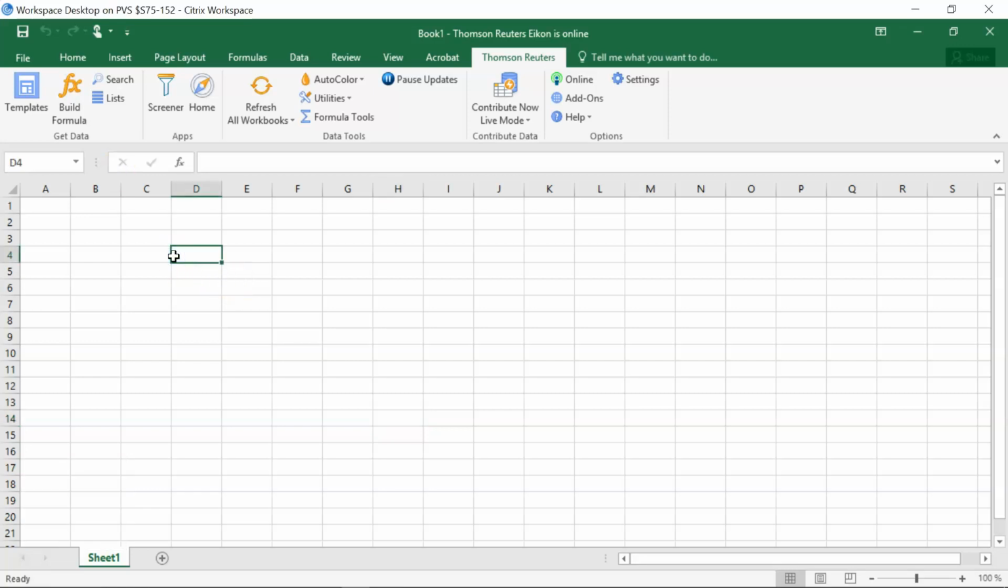Dear viewers, in this brief video, I'm going to explain how you can get returns on mutual funds from the Eikon interface. The returns in Eikon on mutual funds are supplied by Lipper, Lipper Analytics. That's the name of the database.